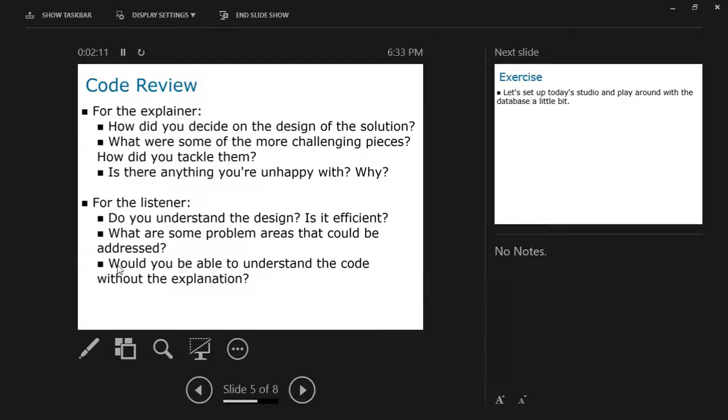So one person's going to explain for the next 5 to 10 minutes. I'll make an announcement, and then you'll switch, and the other person will have to explain a piece of code to you. Any questions about what we're doing? All right, go for it. Find a neighbor, find a buddy, and start explaining some code to them.